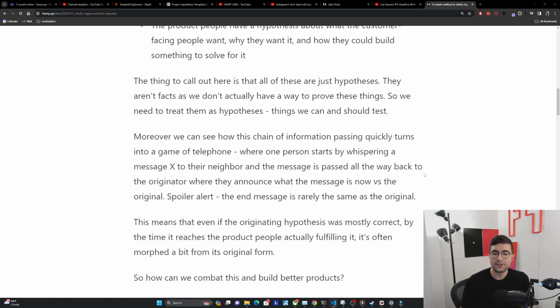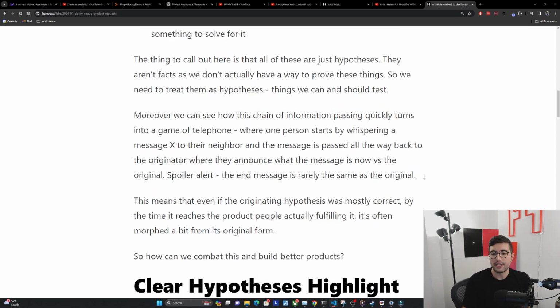Moreover, we can see how this chain of information passing quickly turns into a game of telephone, where one person starts by whispering a message X to their neighbor, and the message is passed all the way back to the originator, where they announce what the message is now versus the original. And spoiler alert, the end message is rarely the same as the original. Now this means that even if the originating hypothesis was mostly correct, by the time it reaches the product people actually fulfilling it, it's often morphed a bit from its original form.